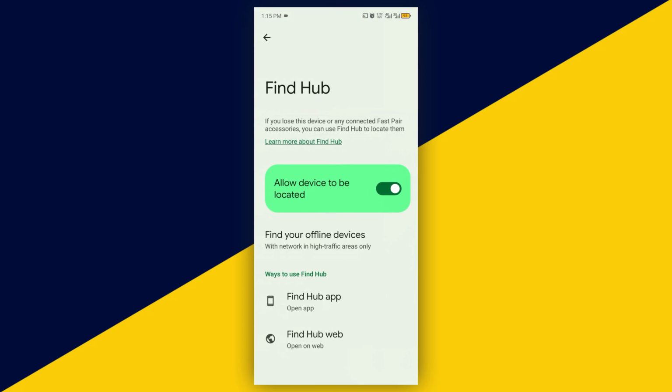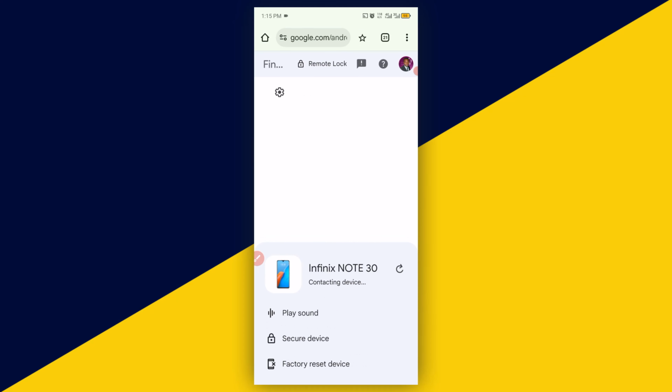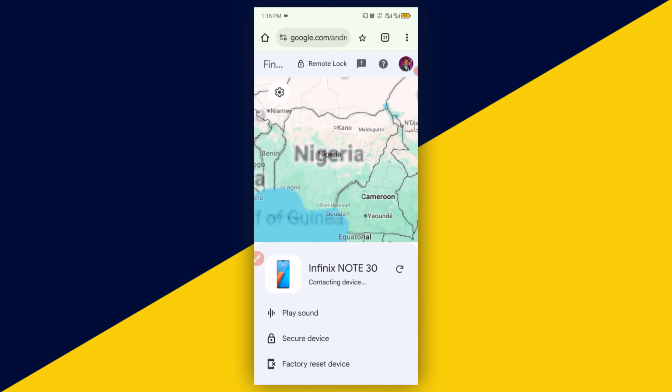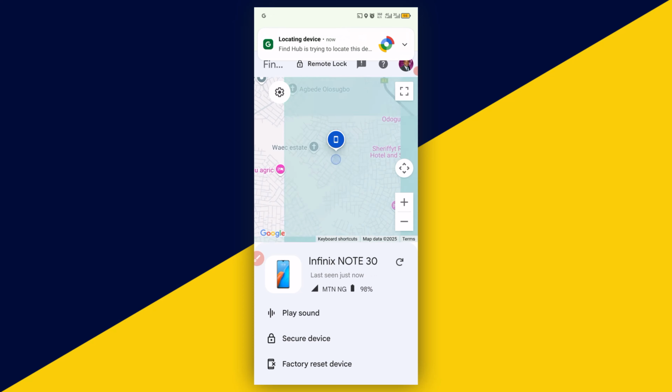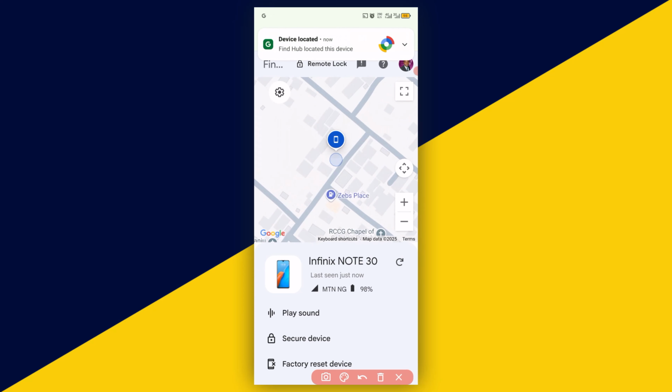If you want to use Find Hub on the web, click on Open on web. Then it will redirect you to a web page where you can easily get detailed information about the particular devices. Just like what you see right here, everything is shown on the map, and you can see the locating devices right here. So it's as simple as that. Basically, this is how to secure your phone by enabling Find My Device on your Android phone.